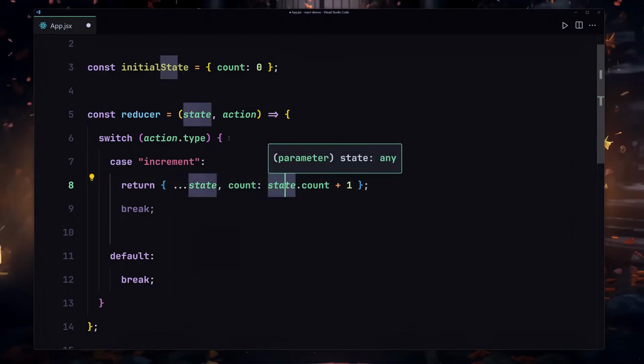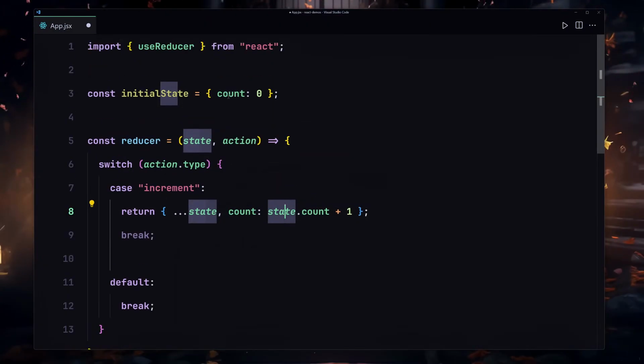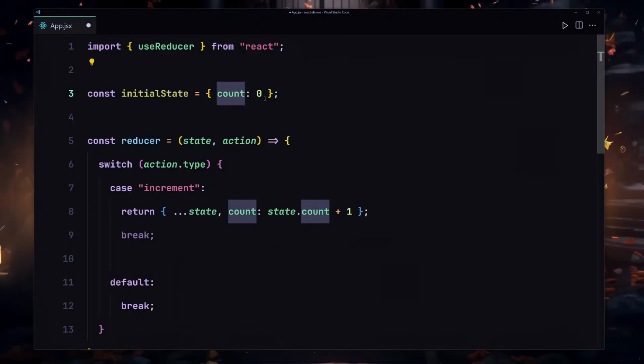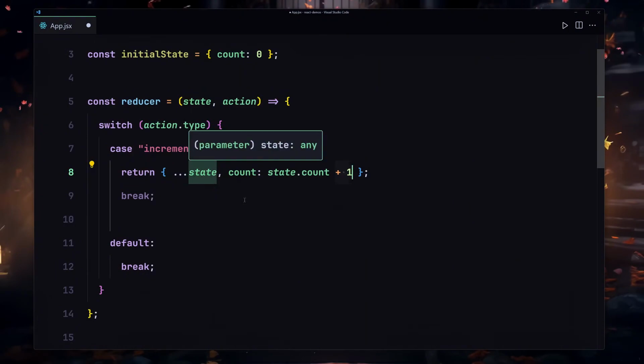And where is this count coming from? This count is coming from this state which we are going to be providing for our dispatch function, and this state already has the count of 0 value right here, and we only want to increment there by 1. Okay, so that's going to be for the increment.